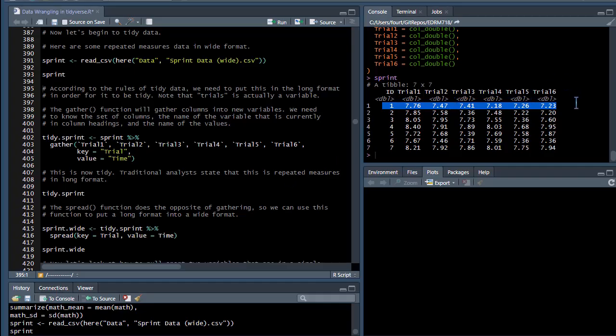So this way of having the data set up is tidy if you consider each different trial a separate variable. But it would also be tidy if instead we looked at trial as a variable itself rather than each separate trial. So let me show you what I mean.